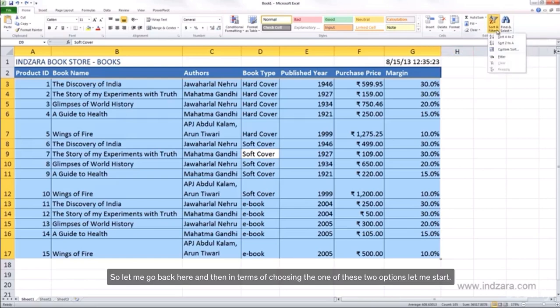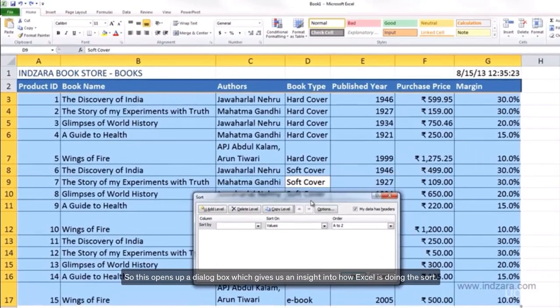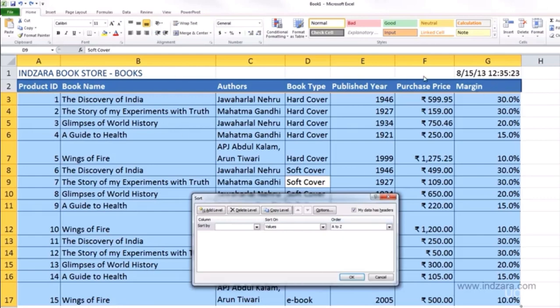So let me go back here, and then instead of choosing one of these two options, let me choose sort, custom sort. So this opens up a dialog box which gives us an insight into how Excel is doing the sort. So Excel first needs a selection of data, and you can see here that these cells are selected. So Excel is going to think this is our data set. And also Excel is assuming that my data here, the first row is a header row. The first row here is nothing but the row above this, so product ID to margin. Excel is thinking that is my header row.